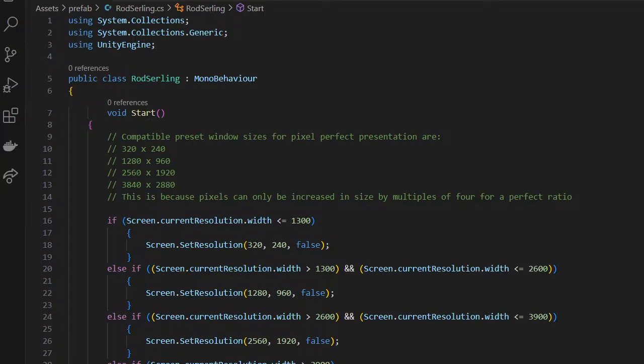Now, I keep forgetting what false is. All I remember is that when I set it to anything but false, it gave me problems. But you know what? I'll go ahead and look just for completion's sake. Oh, that's right. Full screen versus windowed.